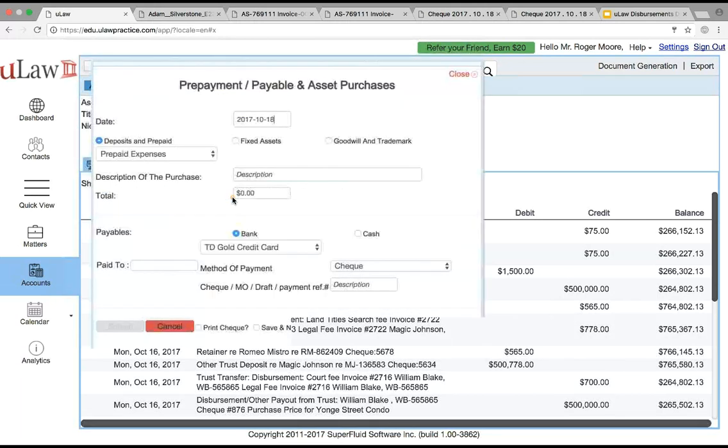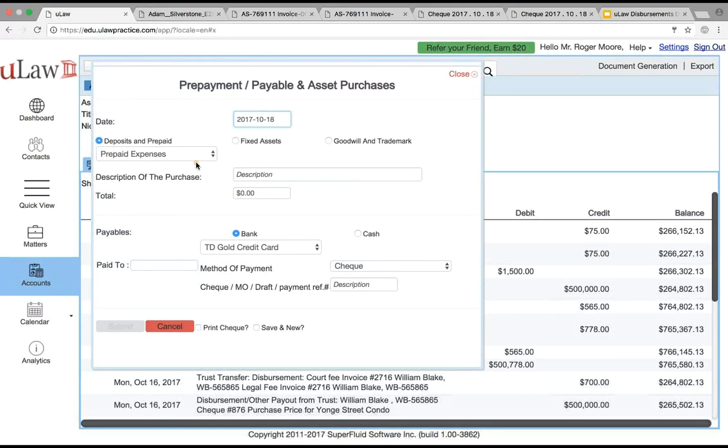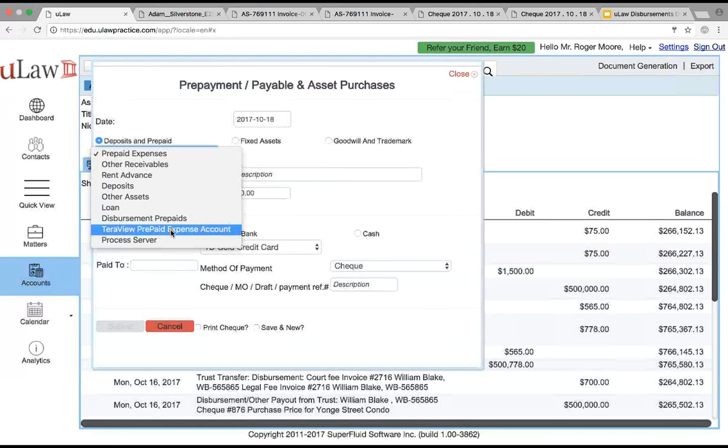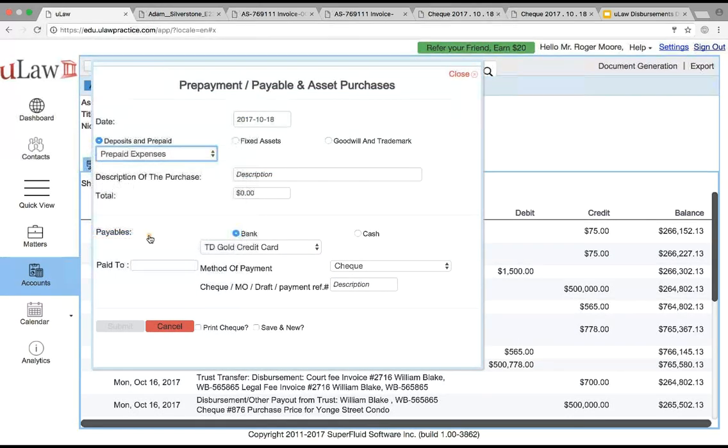So you can say, hey, it's a prepayment, and you can say, for example, I created an account here called TerraView. Right? You can just say TerraView. Process server is another classic example. And I can say, hey, at $50 per search, 10 searches were purchased at $500. Actually, $565 to be precise, because searches can have HST. Okay, this one I'm going to assume it has HST. So $565 to be purchased.